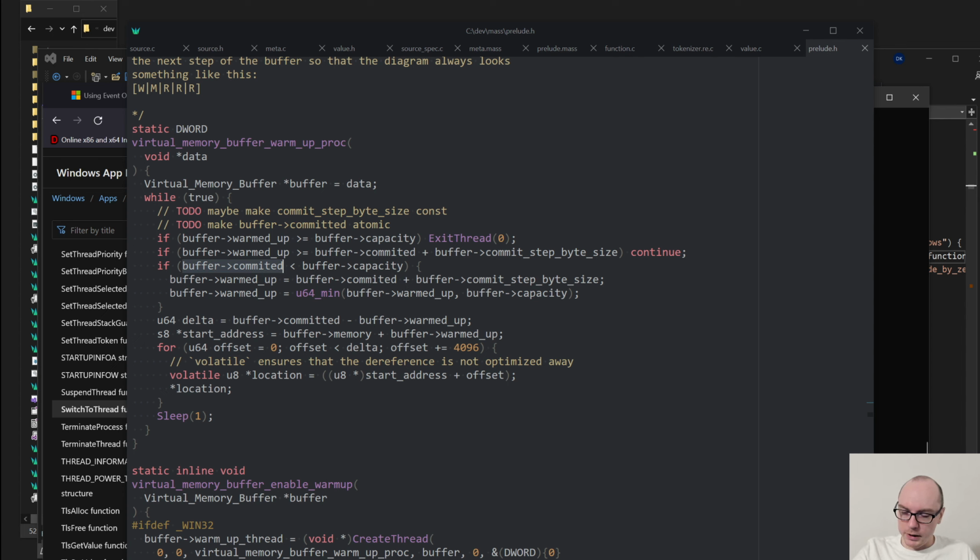If committed is less than capacity, then we say that we're gonna warm up one ahead, and we make sure that we don't overrun capacity. We shouldn't, but better be safe than sorry. Next, we figure out how much to warm up, and we warm it up.